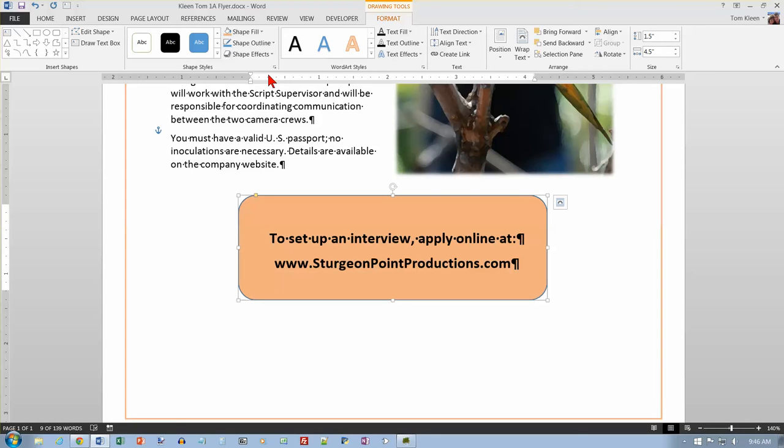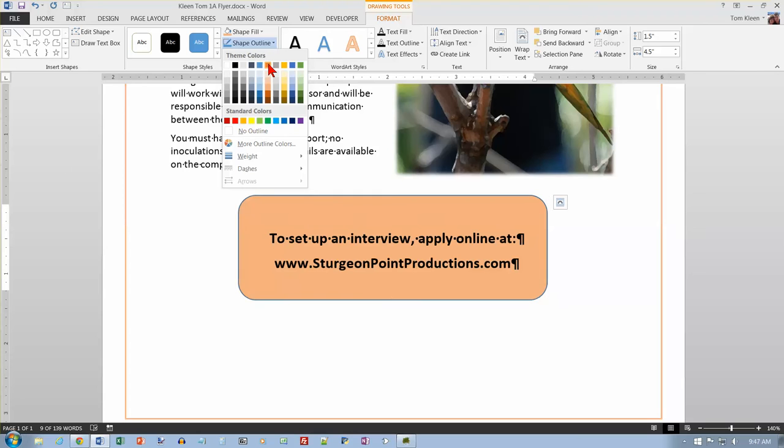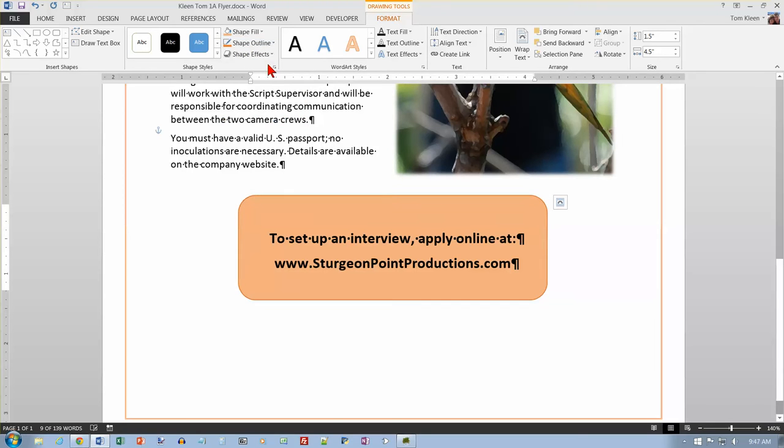We want to do a shape outline next. Make sure the whole thing is selected. Go to Shape Outline. And I want Orange, Accent 2, which is a little bit darker than everything else. And so I'll get a little dark border around it.